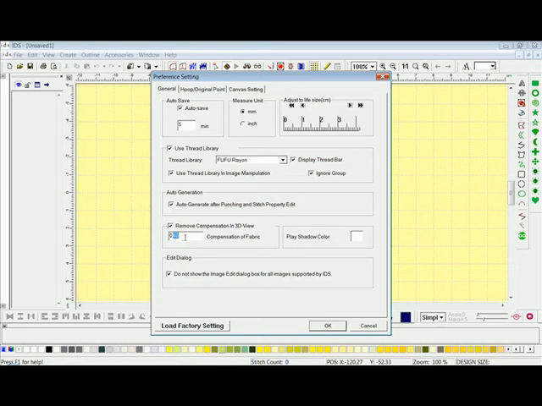I recommend to highlight, left click, hold and drag to highlight and change that to 0.2 millimeters. I believe that gives you a better view of the design when you are in the rendered 3D view. So remember, this is only in the 3D view.